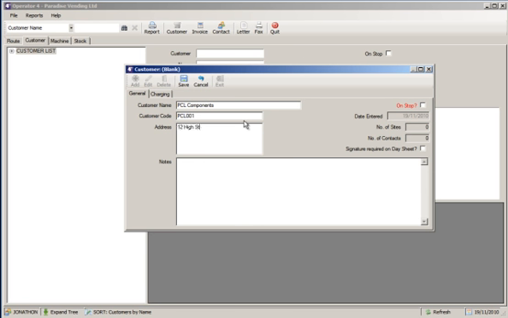Let's put in an address. It's already indicating the date that this customer has been added to our system, and it's telling us at the moment they have no sites and no contacts. You have an option to put in notes if you want to. This is just for internal use.